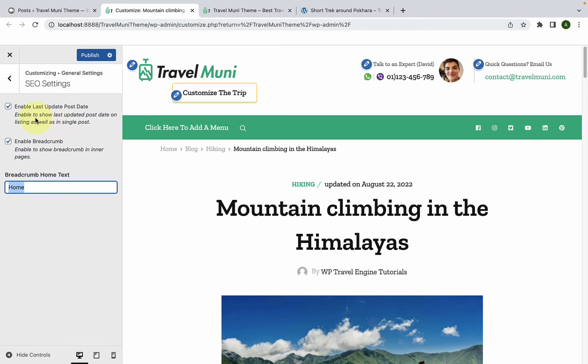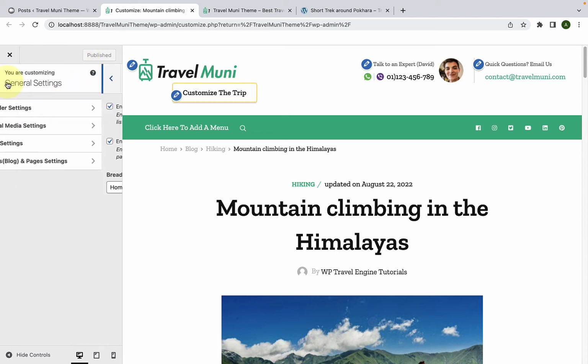I would highly recommend you to enable the last updated post date and breadcrumb, because enabling the last updated post date contributes to your blog post SEO, whereas enabling the breadcrumb helps your users navigate easily throughout your website. After you are done, you have to click on Publish to save the changes you have made.